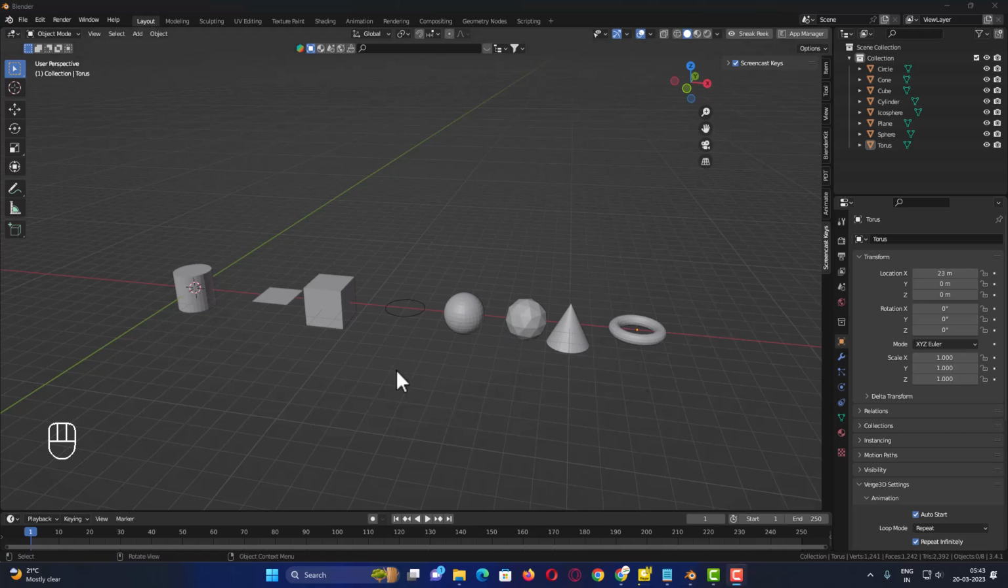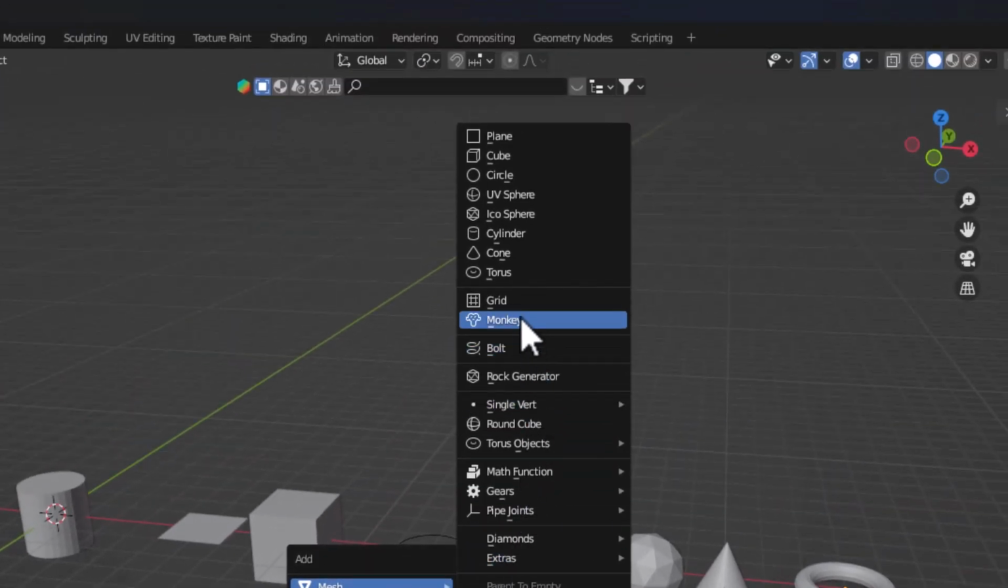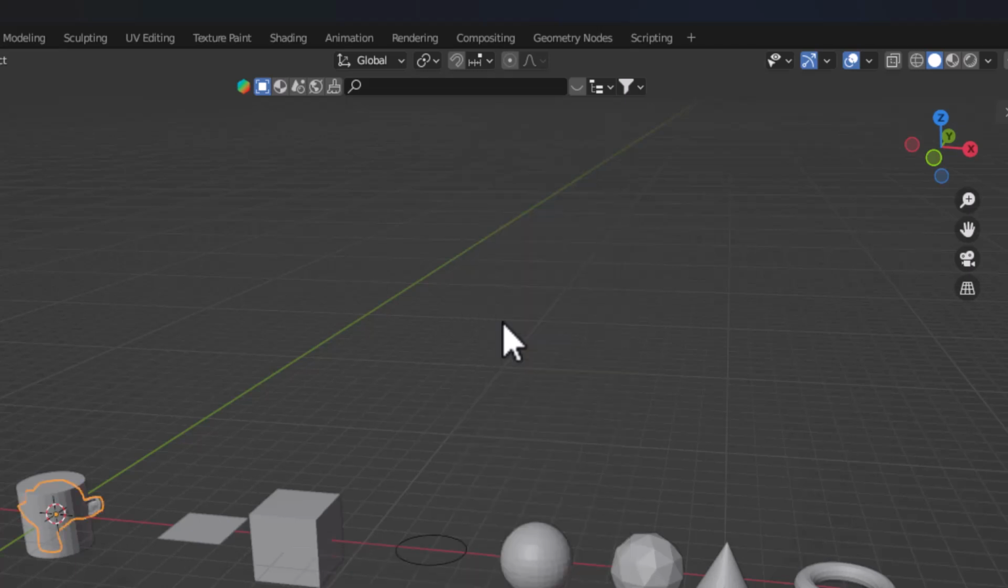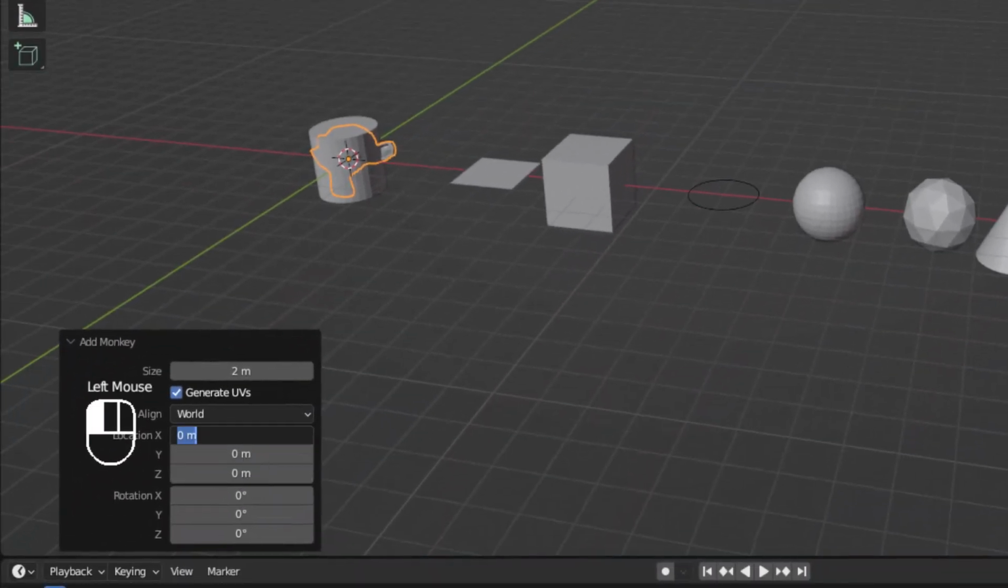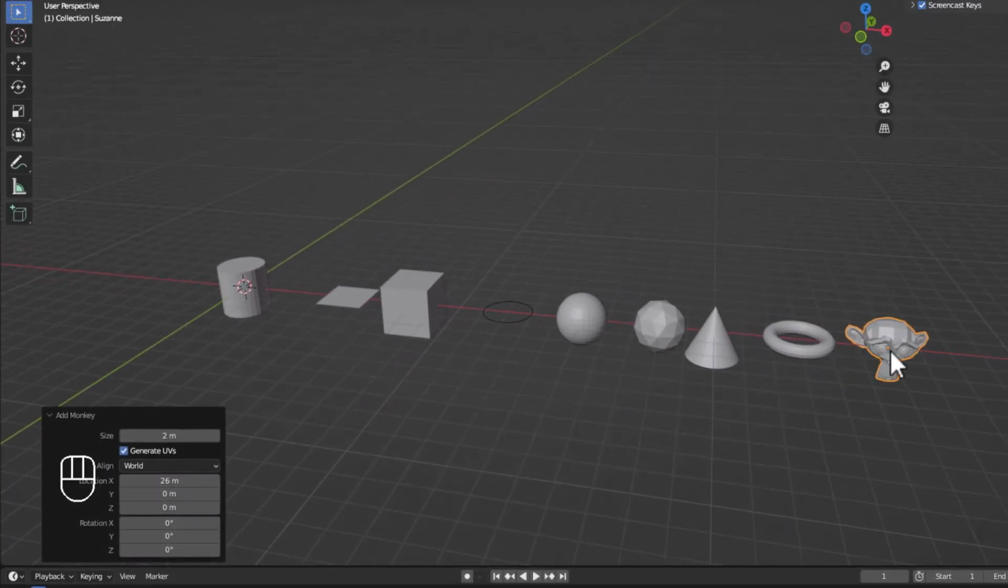And one last item I failed to add here: I will again press Shift plus A, and in mesh you have the Suzanne monkey. See here, I will click on this Suzanne monkey and I will move it along the X axis by 26 units. So I have the Suzanne monkey here. So all these are the primitive objects that are available in Blender.